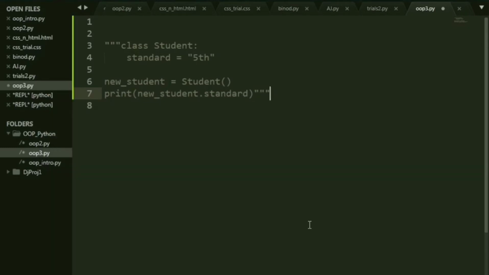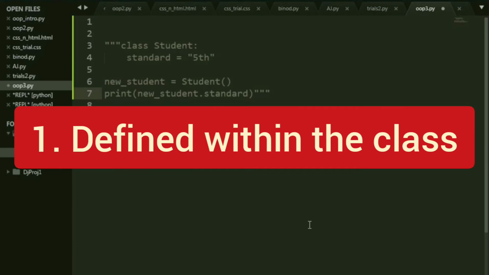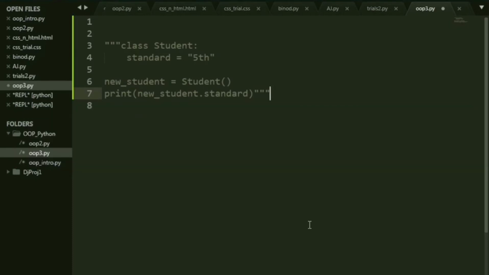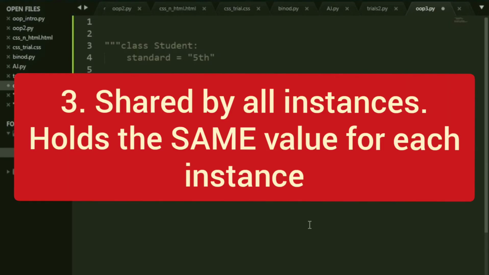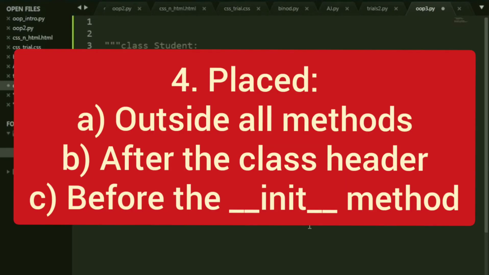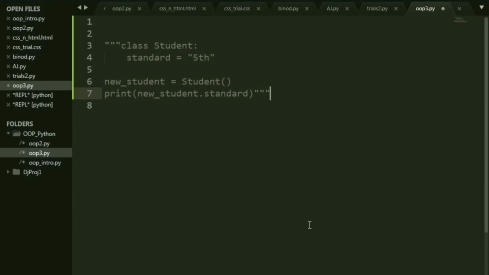The first one: class variables are always defined within the class. Second, they are owned by the class. Third, they are shared by all the instances that belong to the class. And the last one, they have their position outside of all methods, just after the class header and just before the init method. Now that seems a lot of important points to remember, but trust me, as we solve 2 to 3 examples today, everything becomes clear.